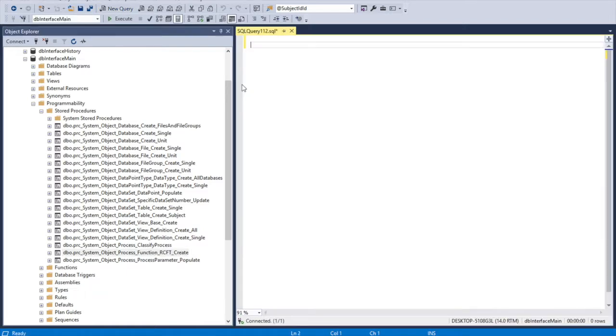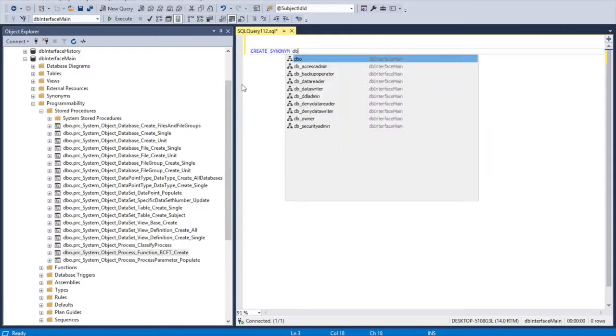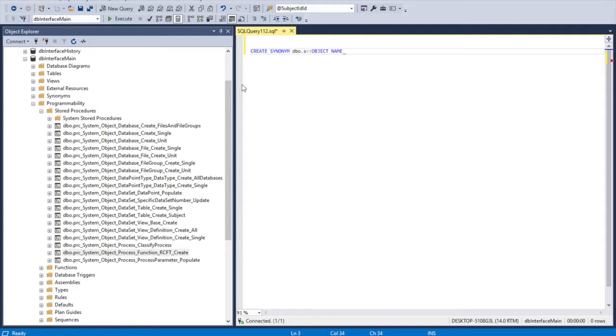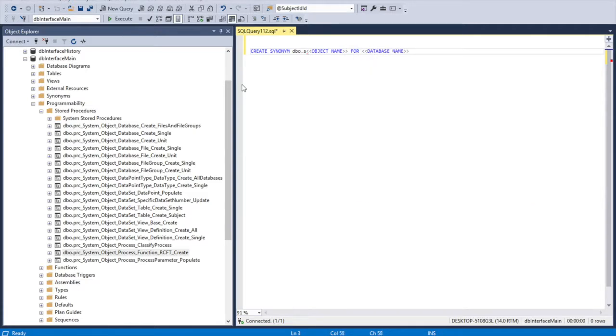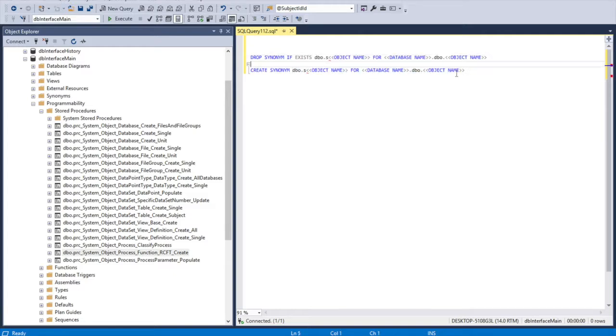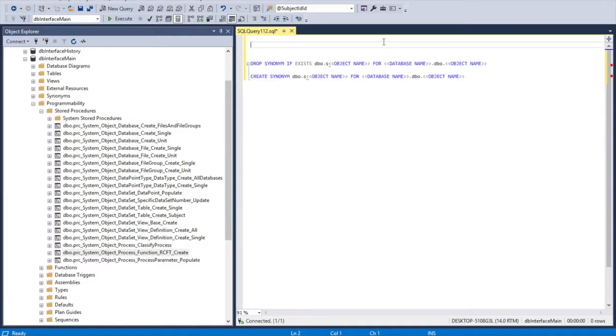So for the actual synonym code though, the create synonym is a very simple code. It's just create synonym, the schema dot. In our case, we're going to prefix everything with an S, followed by the object name for the database in which it exists, dot the schema, DBO in our case, dot the object name again. I'm going to add drop synonym if exists and just copy this and paste it. So if the synonym does exist, it will drop it for us.